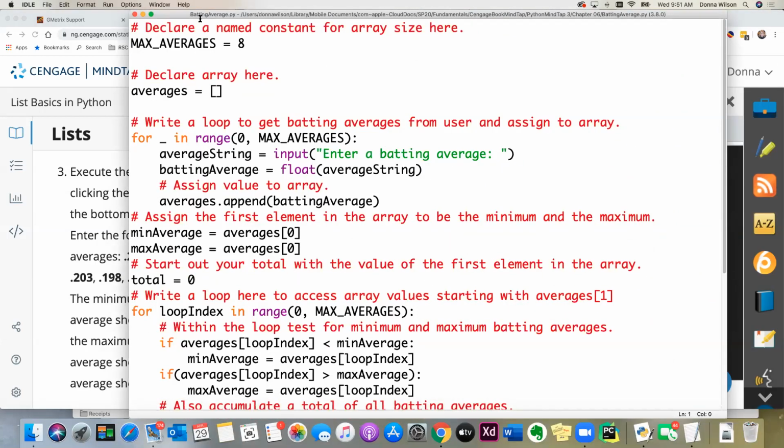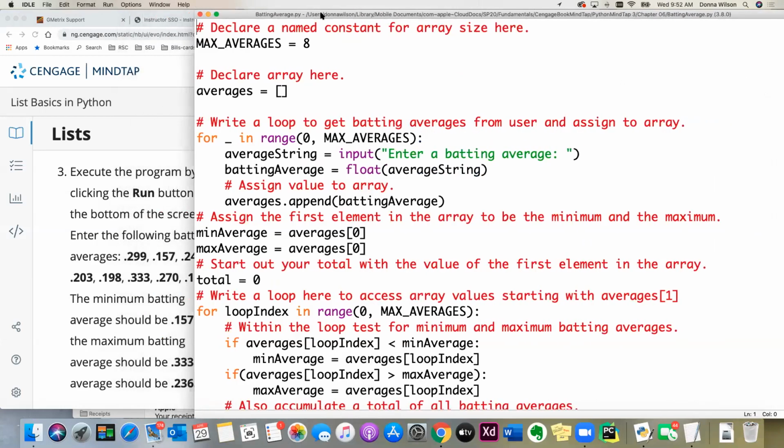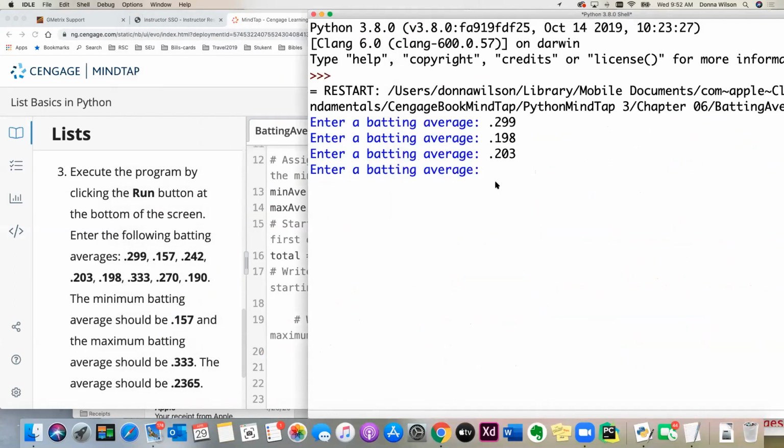Okay, I want to see if this runs. Okay. 0.299. Not going to enter them all. 0.198. I'll just do this many, 203. Oh, it's going to make me do all 8. Let me see here. There, I can see them now.